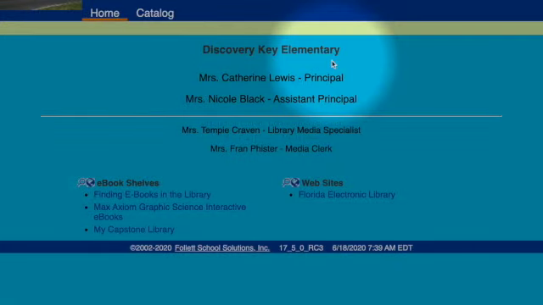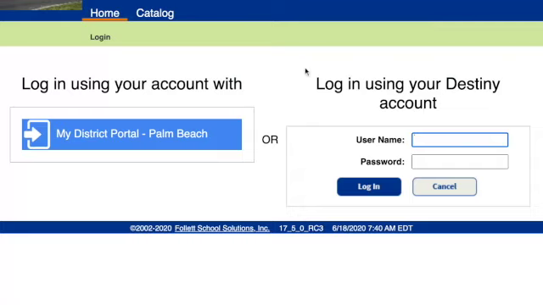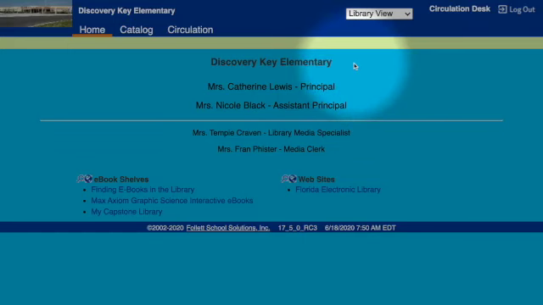Once you've chosen your school from the Destiny splash page, you will notice that there is a login button in the upper right-hand corner of your screen. Clicking the login button brings you to this screen. For the purposes of using the CircDesk login, you will log in under these words, log in using your Destiny account. Once you've logged in, you will notice that it now says Circulation Desk in the upper right-hand corner, and you have an additional tab, Circulation, in addition to Home and Catalog.